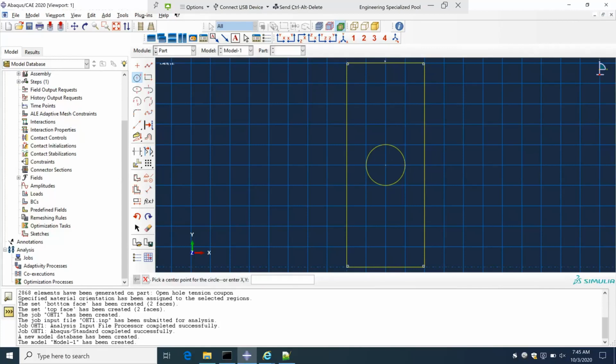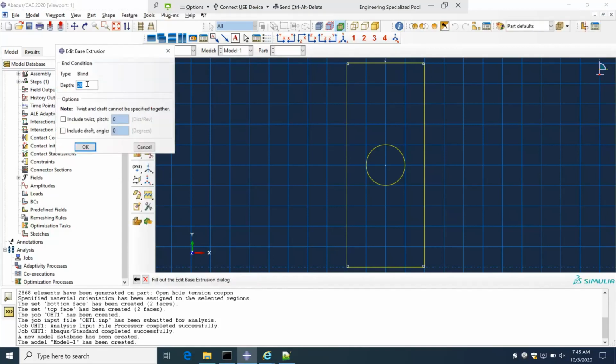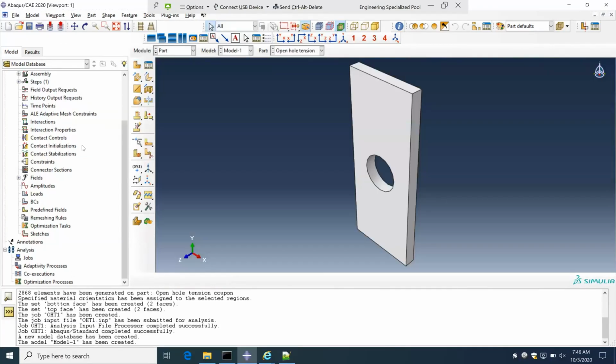I'm done with the sketch. I'm going to get out of it, hit OK, hit done. And I want the depth of this profile to be 3 millimeters. Hit OK, and this is our part ready.